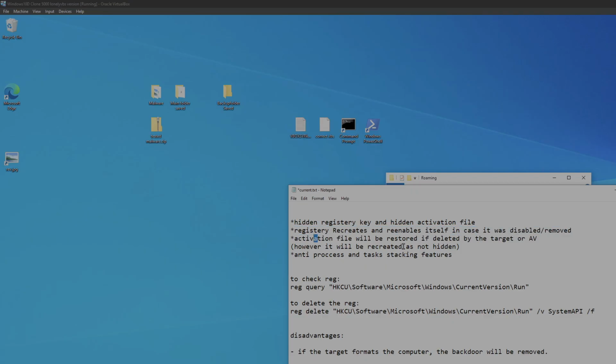The activation file will be restored if it was deleted by the target, the user, or the antivirus. However, it will be recreated as not hidden if the user or the antivirus deletes it. There are anti-process and task stacking features that make everything run silently and consume literally 0% CPU, and I will show this as well.